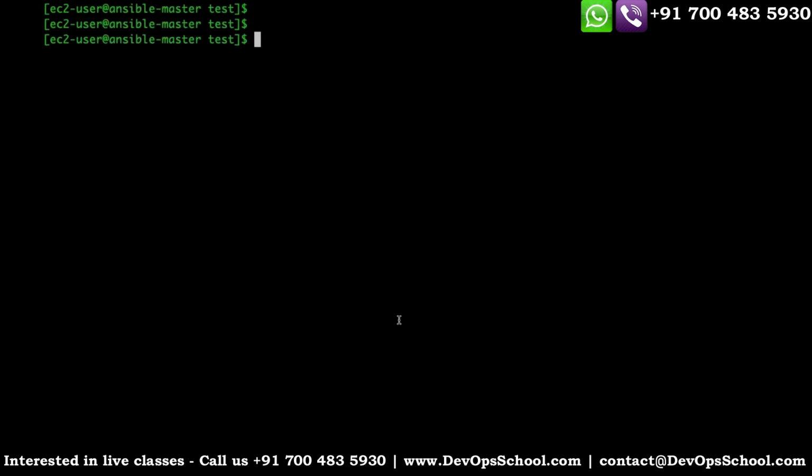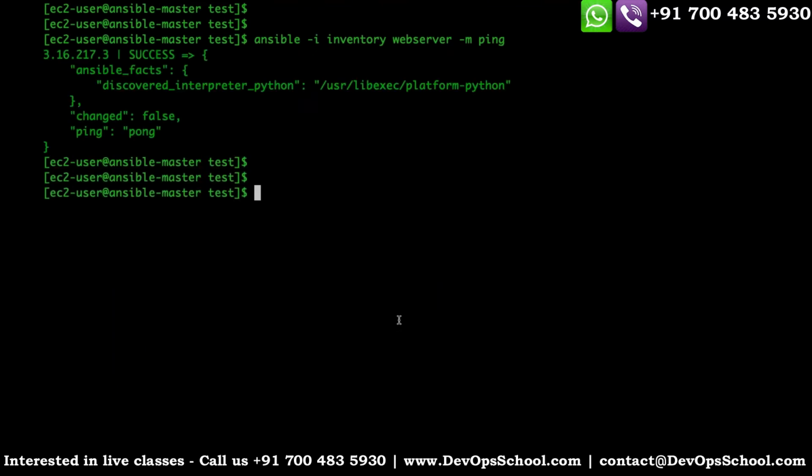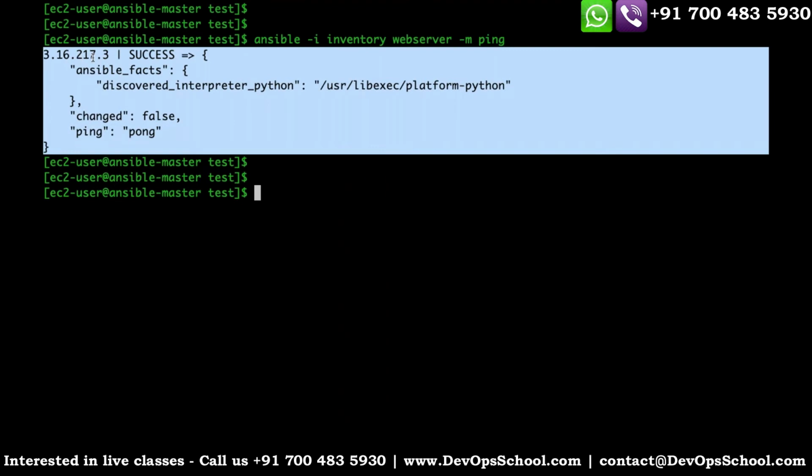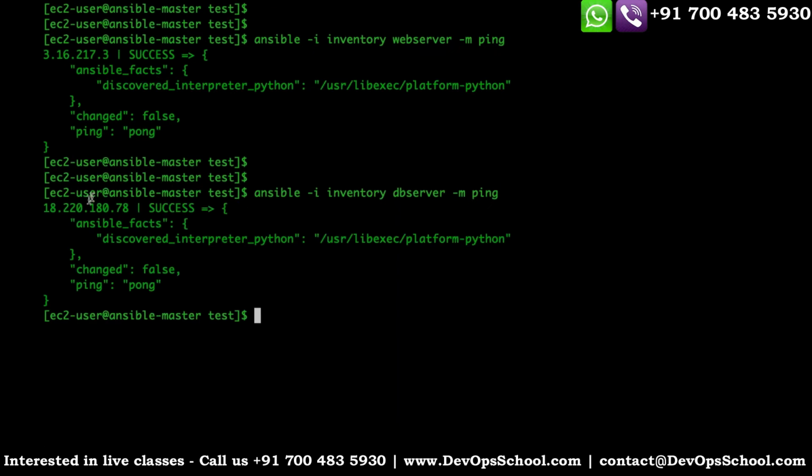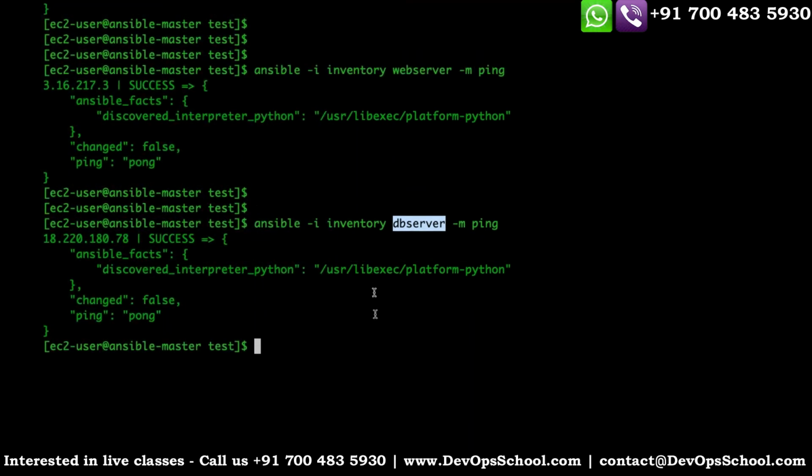All right, so now let's assume you only have the web server. You see, when I mention the web server, it performs this operation on only one server, not on the other servers. Now when I want to perform this on the DB server, you just give DB server here, and you will see that it is performing only on one server. So this is how you have to use this.